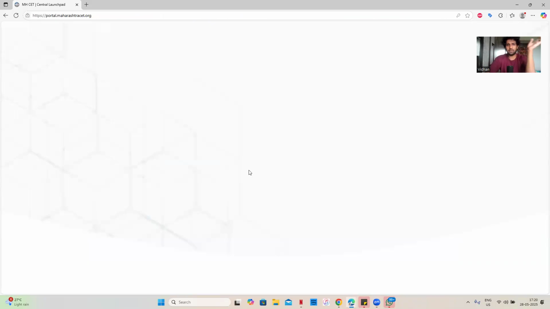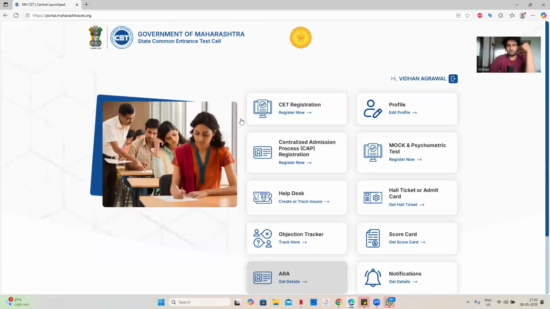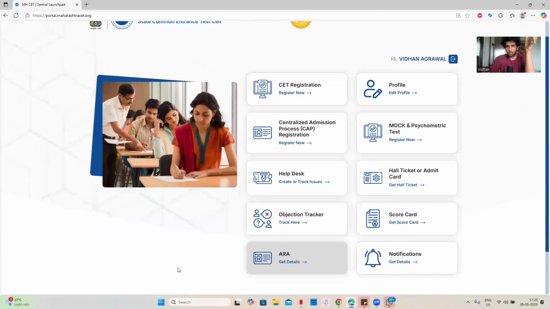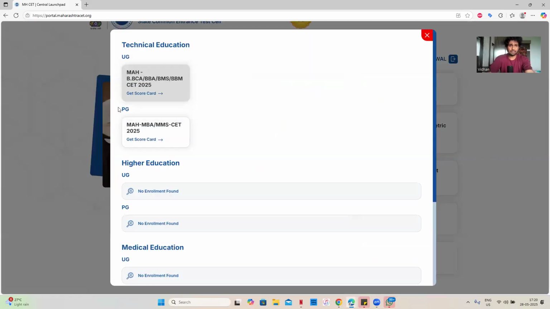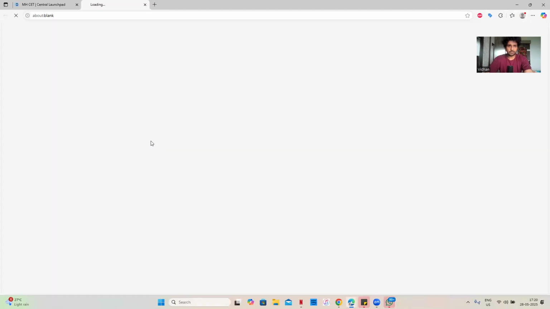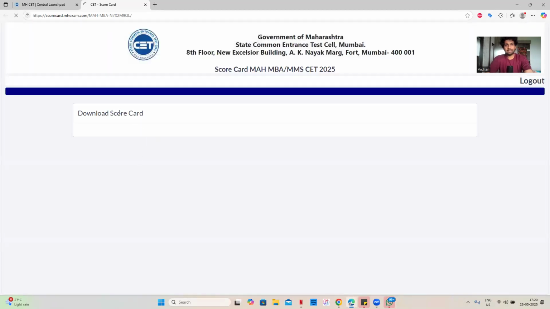All right, once you click on that, this is the Launchpad page. This is the portal, your portal. And what you have to do is go to the scorecard over there below. Once you click on that, under this PG tab, post graduation, you'll find MH MBA CET scorecard. Just click on it.